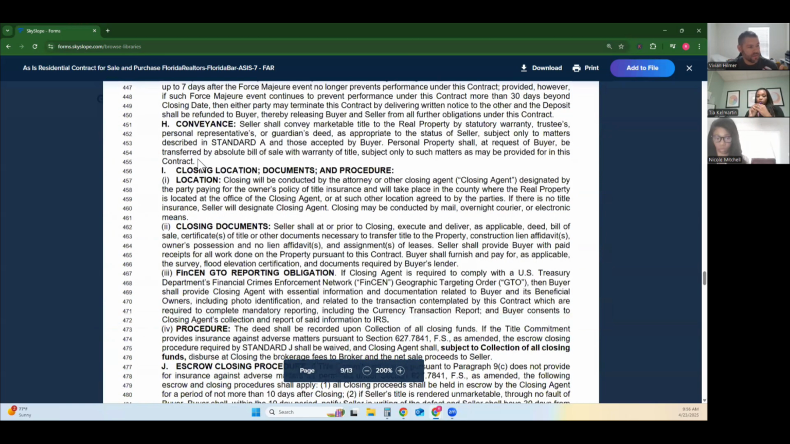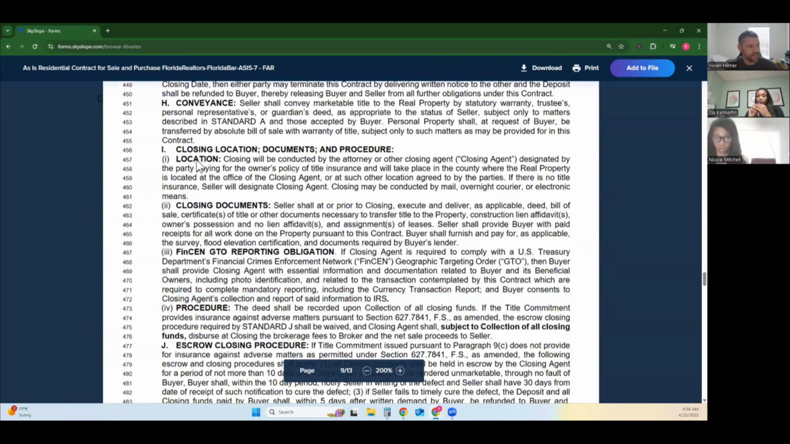Closing location. This says the closing should be conducted by an attorney or closing agent, and it should take place in the county where the real property is located, unless another location is agreed to by the parties. So it doesn't have to happen in any particular place. If our title company is in Orlando and we're doing a closing in Tampa, we can use the Orlando title office as long as the buyer and seller agree to it. Typically the title company will make arrangements for a mobile closing or remote closing to convenience the parties that are involved.